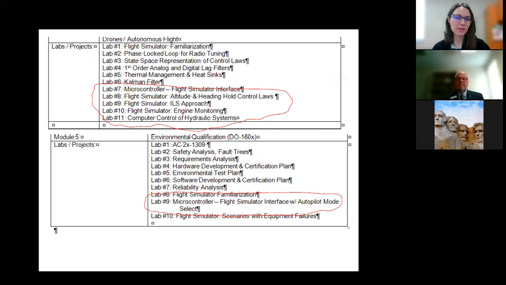Scott, we did have a question come in that says, is the school's flight simulator approved by the FAA for training per 14 CFR Part 61.4(c)? This would allow students to work towards a private pilot certificate while in school. Yeah, the answer is no, but it could be.